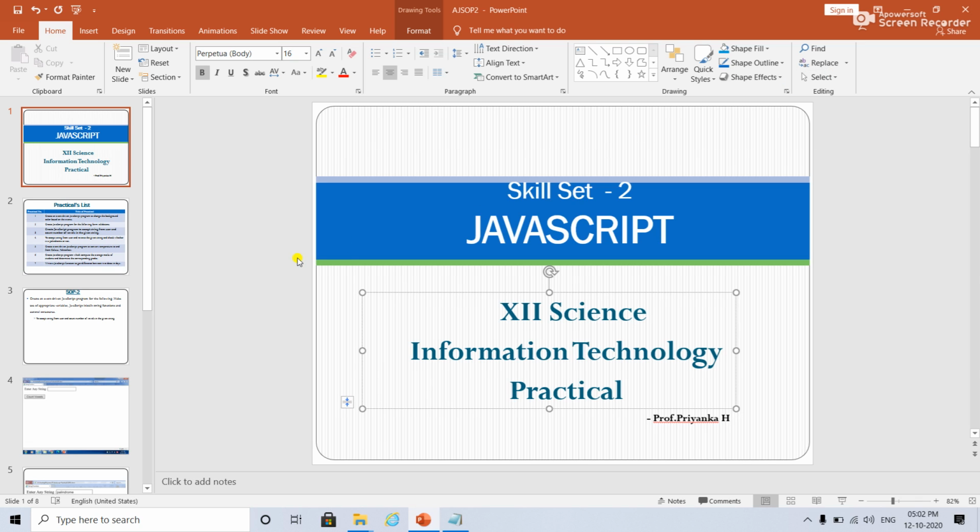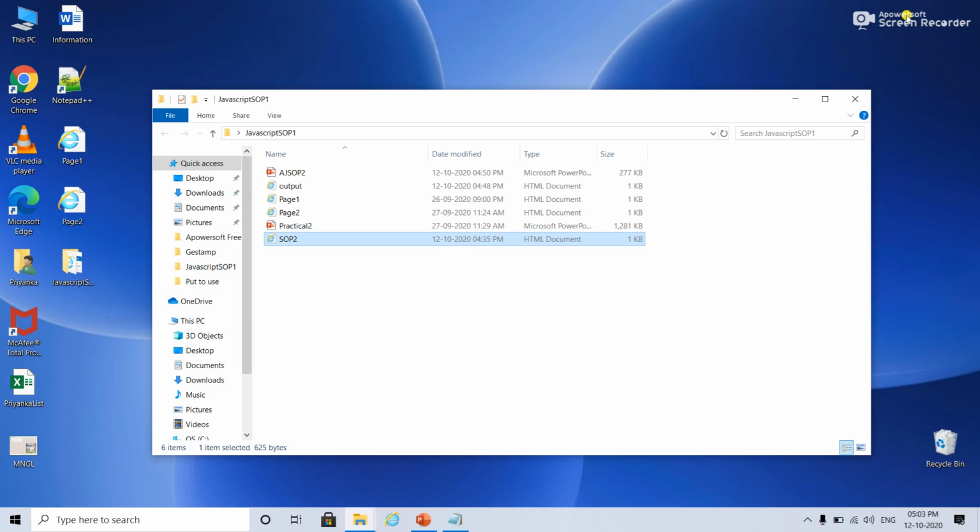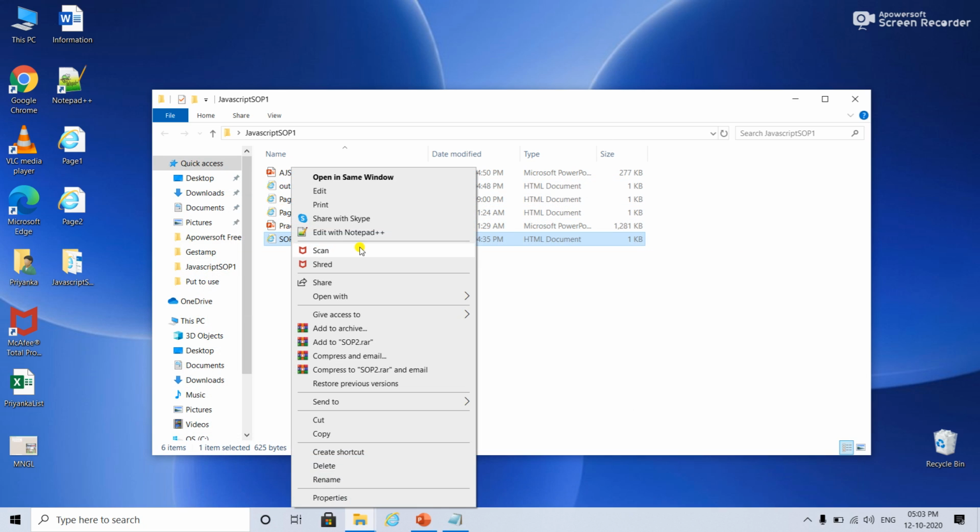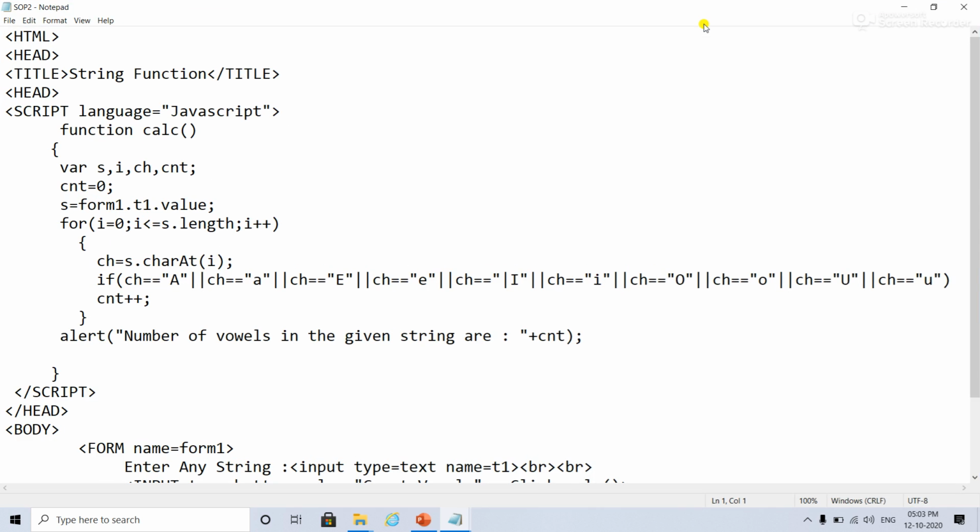So now we will move to the actual program. First I will show you the actual coding and then we'll break the code. So this is the actual program. Now don't get confused by looking at such a big program. There is nothing much in this program.